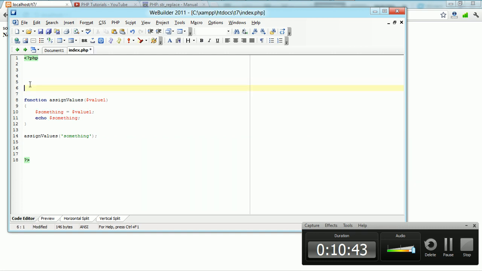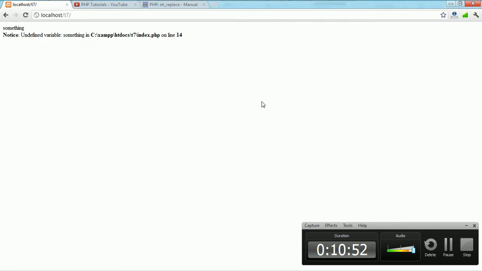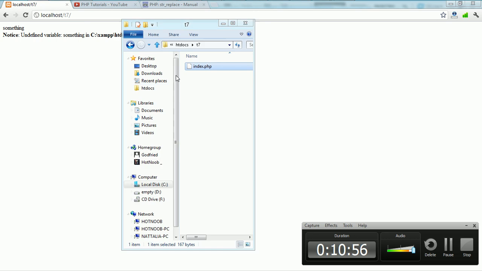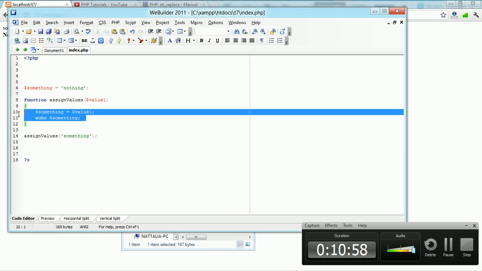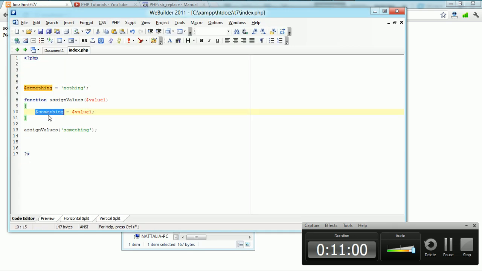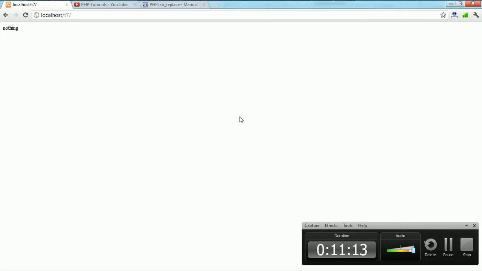Now, what if we already have a global variable called something? Let's just put nothing in here. And we were to assign the value something through it, as through the function assign values. And then finally, let's make it, after assigning the values, echo something. So refresh.